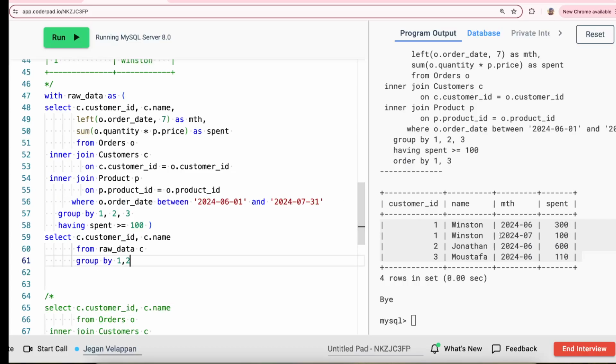If the customer ID and name is eligible, that means it should have 2 records, right? So Winston's June and July has to be there. If Jonathan is eligible, June and July has to be there, right? But since Jonathan is not eligible, we got only June. For Mustafa, again got only June. There is no July data, and May is not eligible. So if you see the count, whoever is eligible got 2, others are not.